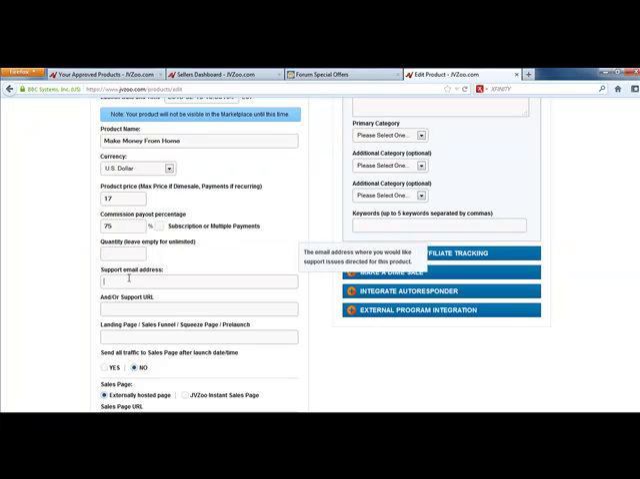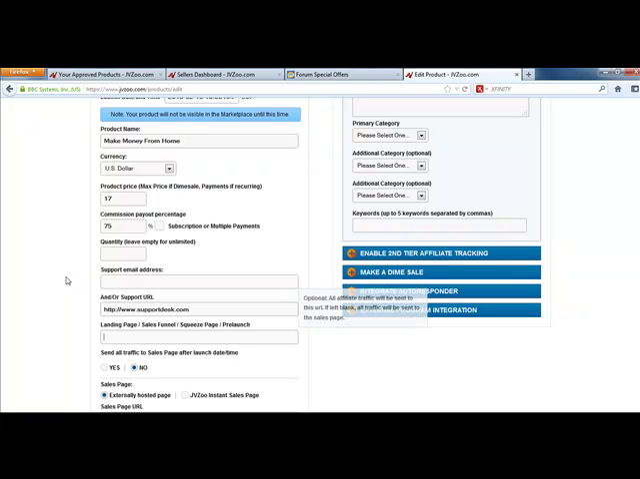Support email would be support at youremail.com, and or a support URL. So you don't have to have a support email. You could actually just provide like a support desk right here. So supportdesk.com. Landing page, sales funnel, squeeze page, pre-launch. This is where all the affiliate traffic would go to. So if somebody uses an affiliate link, this is the page they would land on.